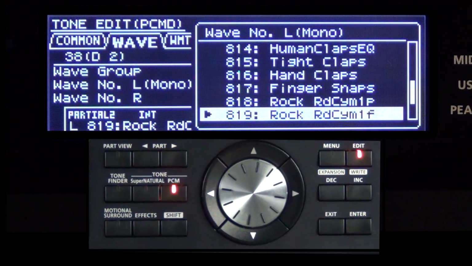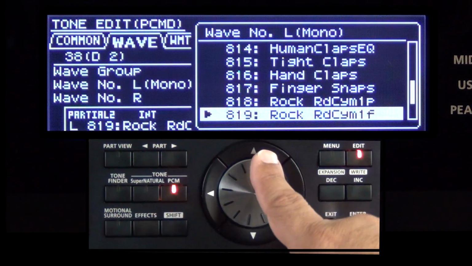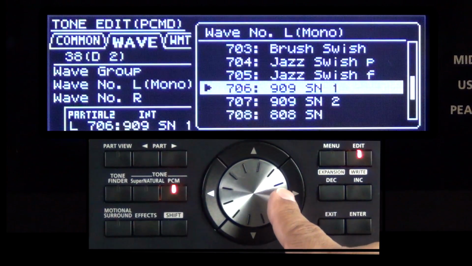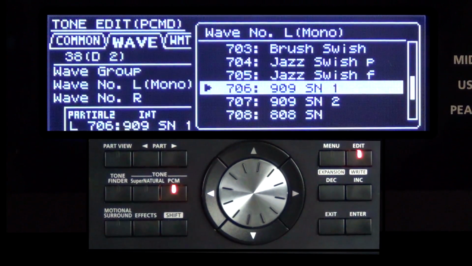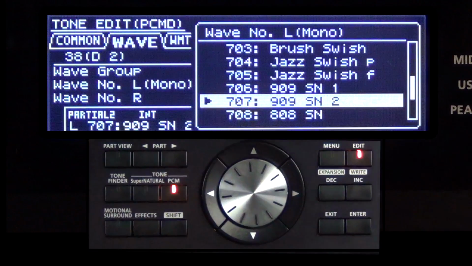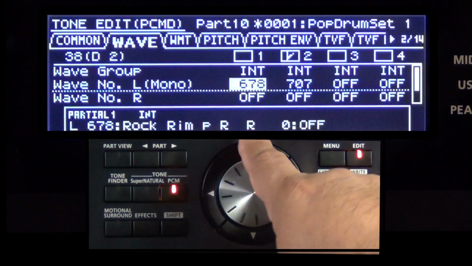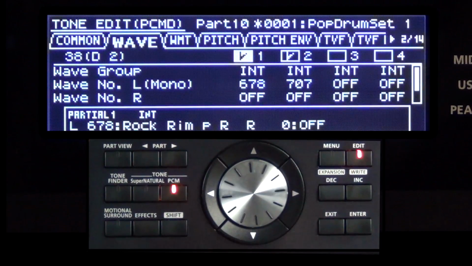I can have one type of snare on that particular key, and then I can add another wave to go on top of that if I wanted to. So let's put a 909 snare in here. That's great. So let's press enter. So now let's listen to both waves simultaneously. And that quickly, we just layered two different waveforms on that one key.